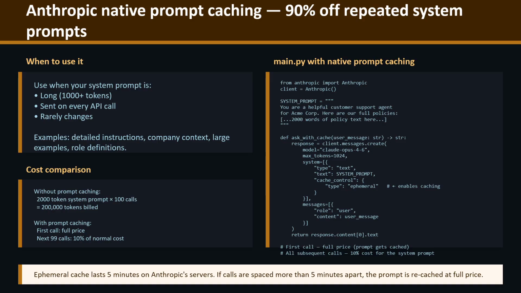You have a long system prompt, perhaps 2,000 or more tokens of detailed instructions, company policies, or examples, and you send it on every single API call. Without prompt caching, those tokens are billed at full price every time. With prompt caching, Anthropic processes and stores the system prompt on their servers for 5 minutes. Any call during those 5 minutes that sends the same system prompt is charged at 10% of the normal input token cost.